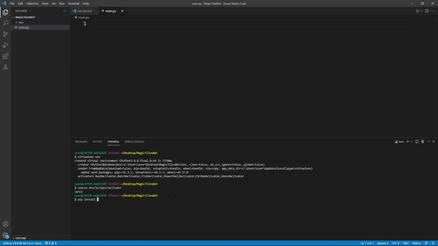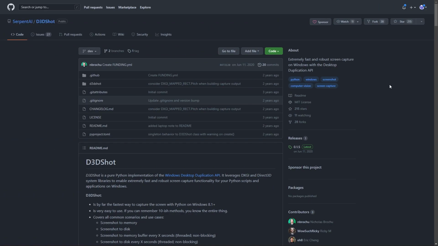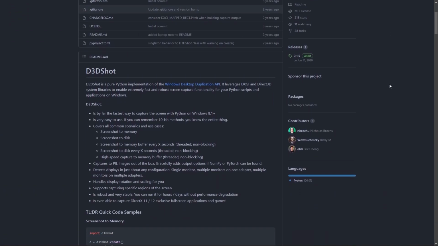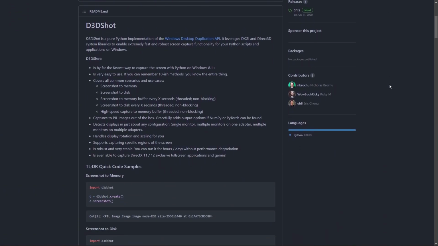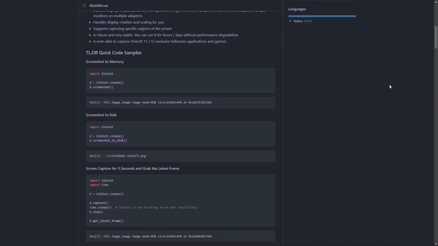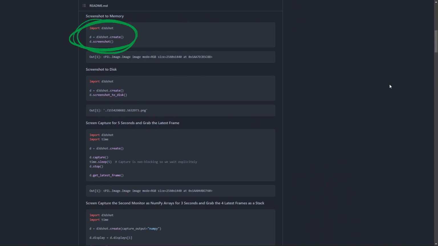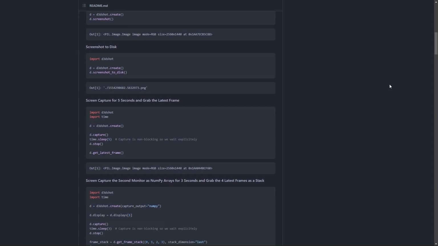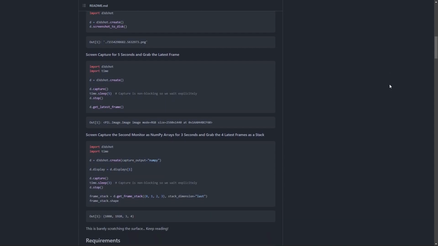And then I'm going to start playing around with a new screenshotting library. Now, this is the code that I just stole from their documentation. It's called D3D Shot. I think it might be Windows exclusive. So if you are on a different operating system, you might need to use MSS. But the reason I'm using this is because everyone said how quick their screenshots were.